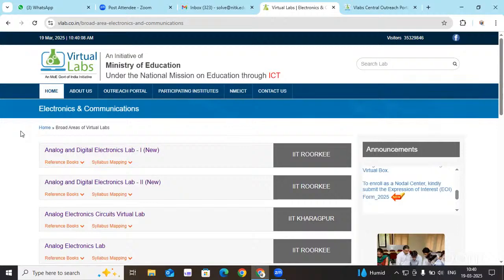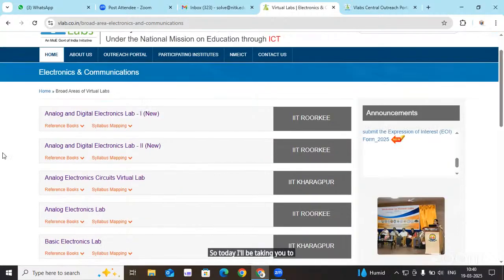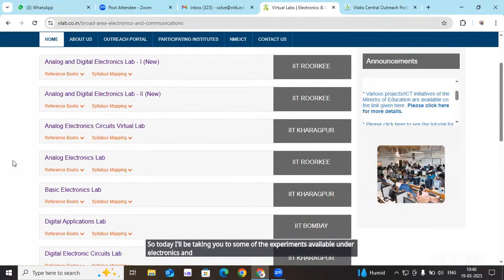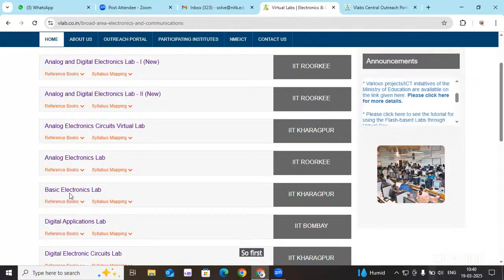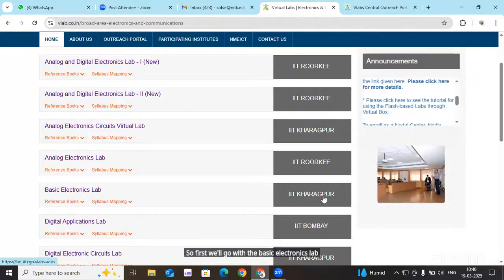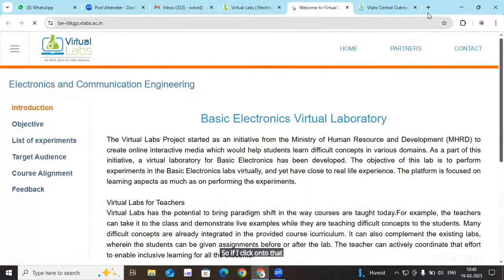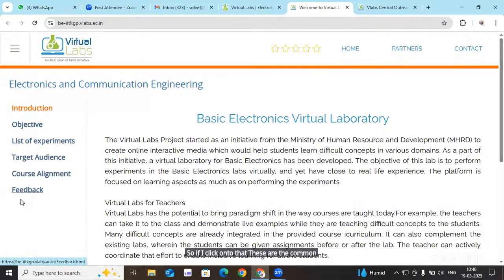So today I'll be taking you to some of the experiments available under electronics and communication engineering. First we'll go with the basic electronics lab, which is developed by IIT Kharagpur. If I click on to that, these are the common fields available for each of the labs under the website.